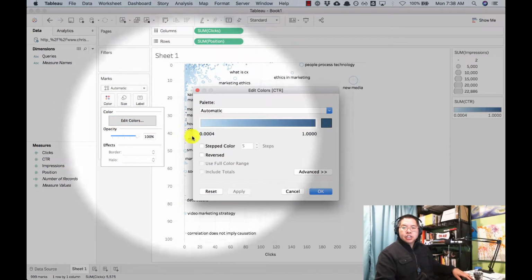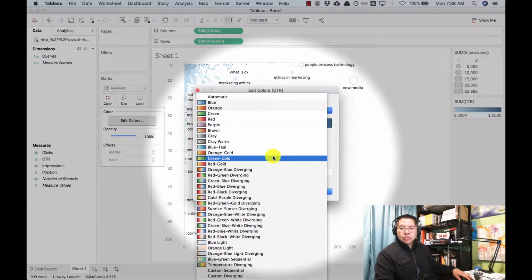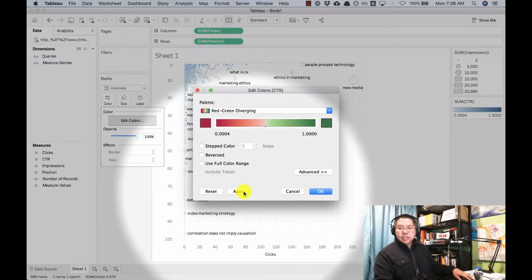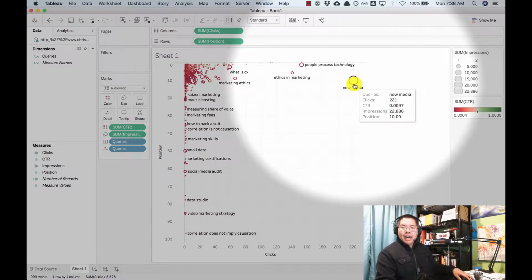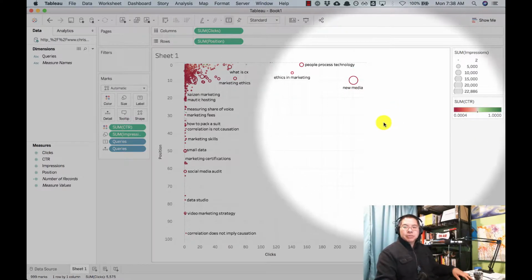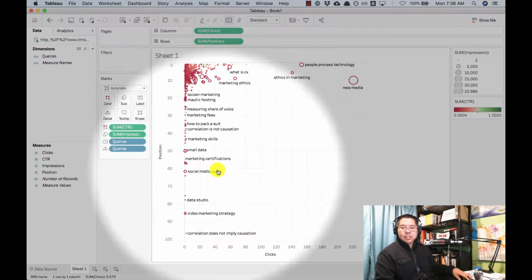In fact, let's change the coloring on this to do red-green diverging. There we go. So this shows that even though it's a high opportunity, big bubble, it is bright red. I'm not doing a good job of leveraging this keyword. So this is a keyword I would need to pay some attention to.